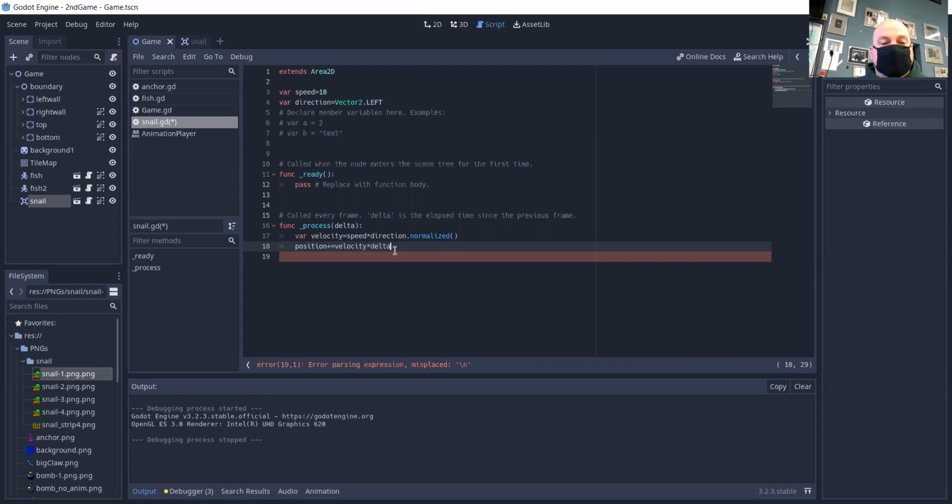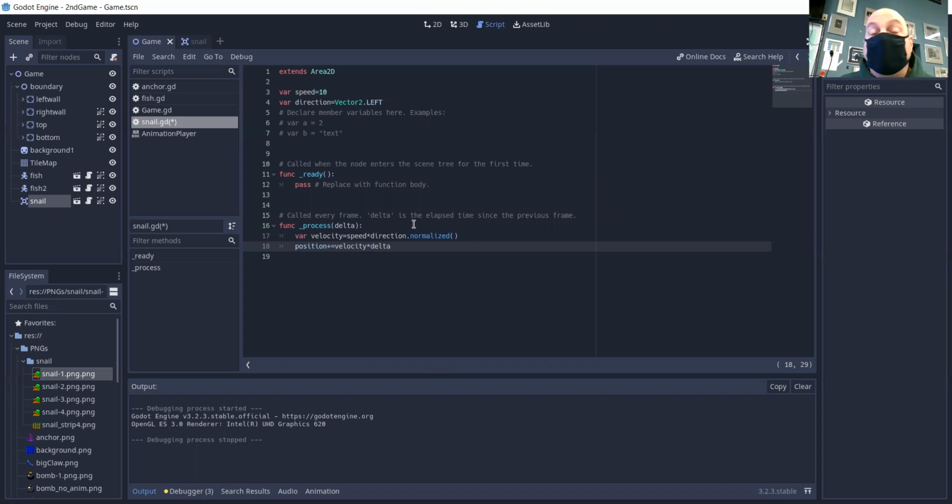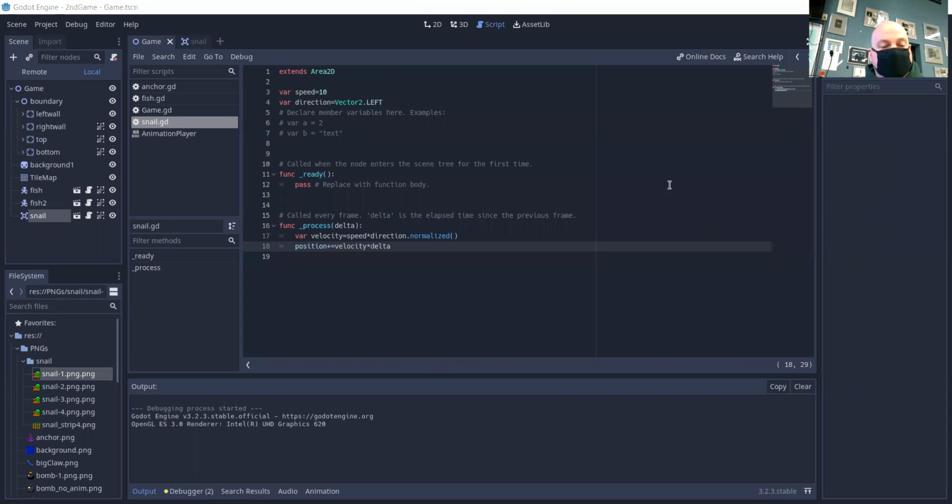And delta is the time in between frames. So it's going to be different for a mega computer versus a potato, which is, I guess, the internet slang for a really bad computer. So when I do that and we run the code, you can see that my snail moves much slower, much more like you'd expect a snail to move.